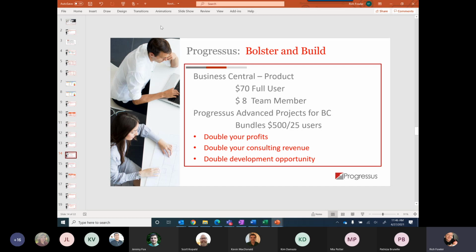Our opportunity, if I'm a partner, I can double my profits because I can double my margin simply by adding Progressus to that Business Central deal that this professional services company needs anyway. Double your consulting revenue. So instead of just Business Central, now you're adding Progressus Advanced Projects for Business Central to go with it. That's why my consultants are in this meeting, because you need to know how to double that consulting revenue. Certainly we can do it for you, but don't you want that money? Probably. And on the development side, double your development opportunity.